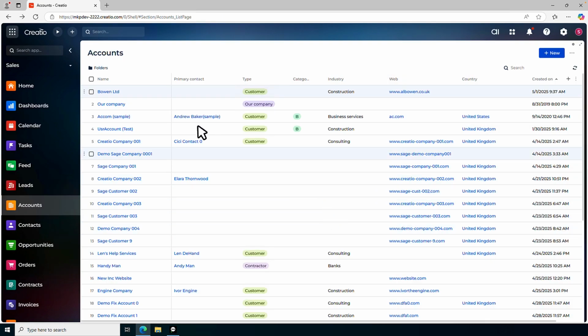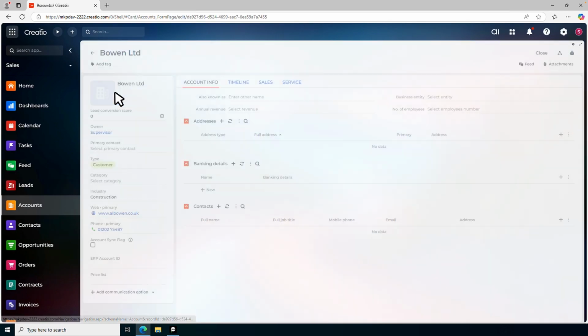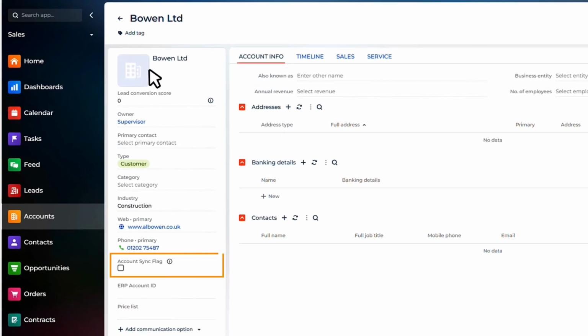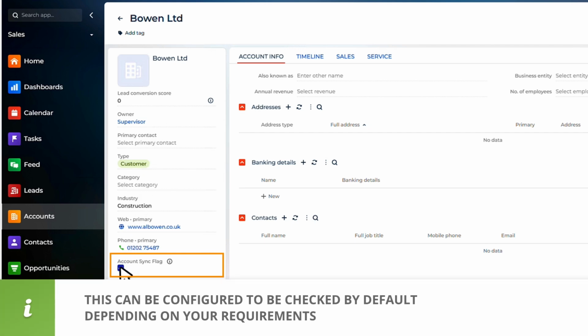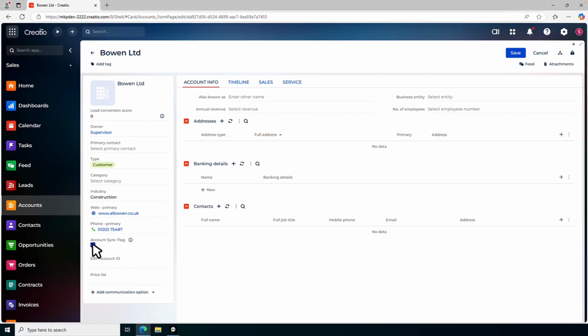Let's open the account we just created. Under Account Sync Flag, we will select this checkbox. The Account Sync Flag will be seen by BPA platform so that it can be synchronized. By default, the ACSync flag option is unchecked to prevent accidental syncing of data.